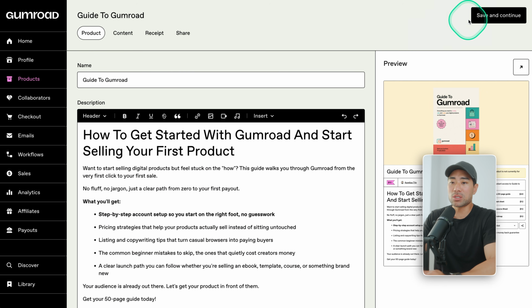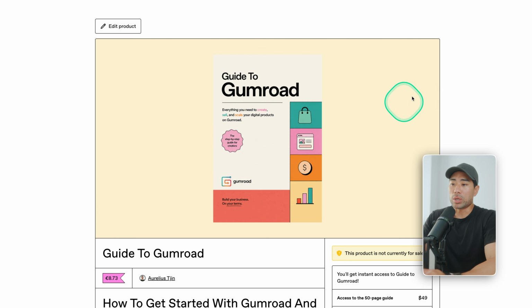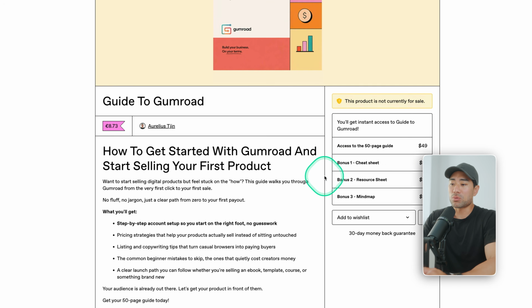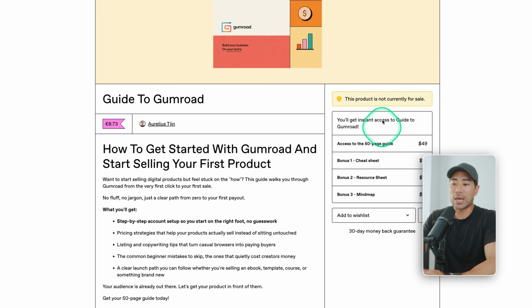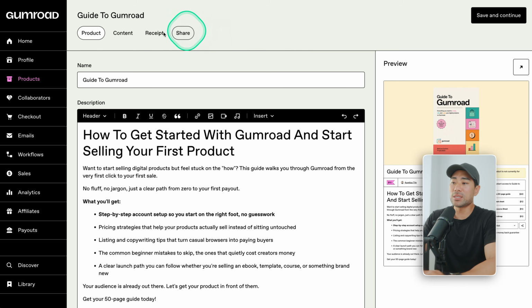Now, the next step is to hit save and continue. You can, of course, preview it. Let's give it a shot. Here's what it looks like. You've got your cover image right there. You've got your sales copy, and everything on the right is what we added as additional fields because it's not for sale yet and it's just a preview. There's no button to order it. Let's go back. Next is the content.